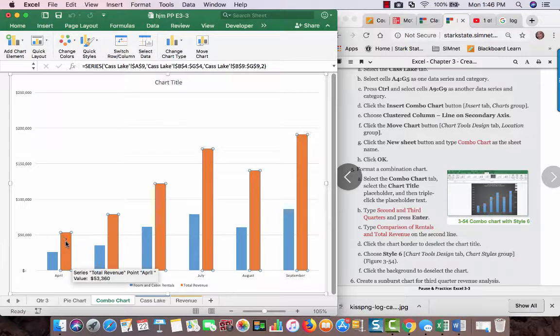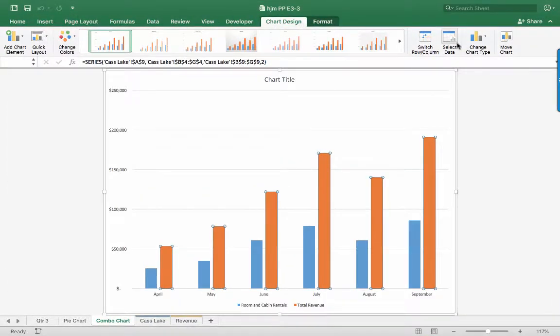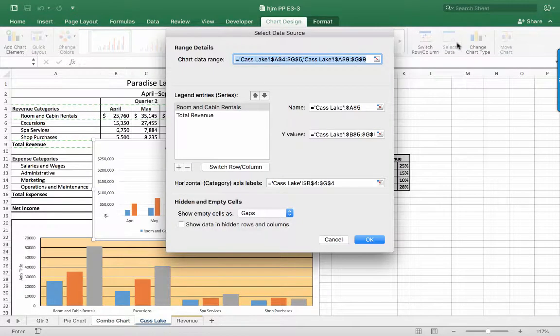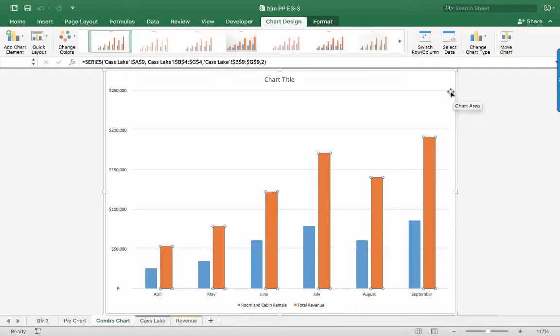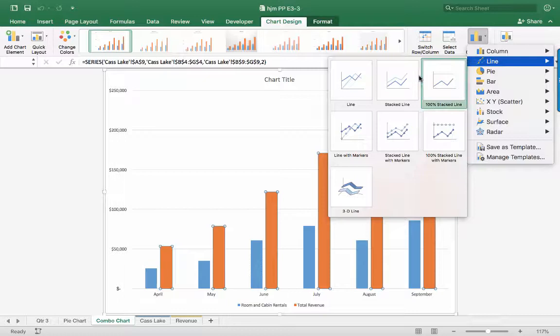So we're going to select the orange. Let's see, select data. Let's see, that's not it. Hold on. Select it. Change chart type. And we're going to make it a line.